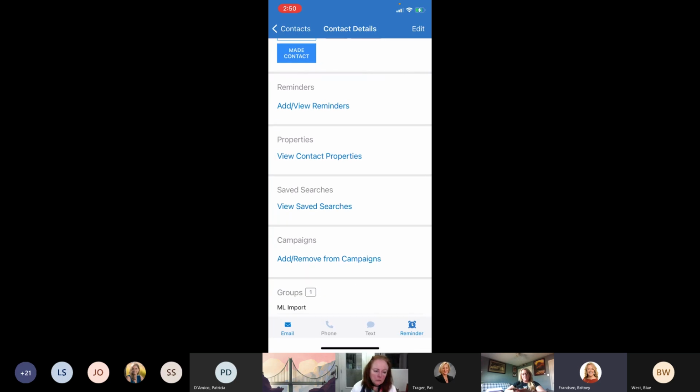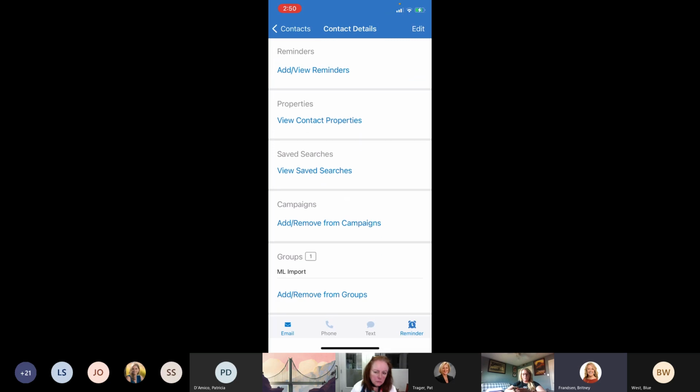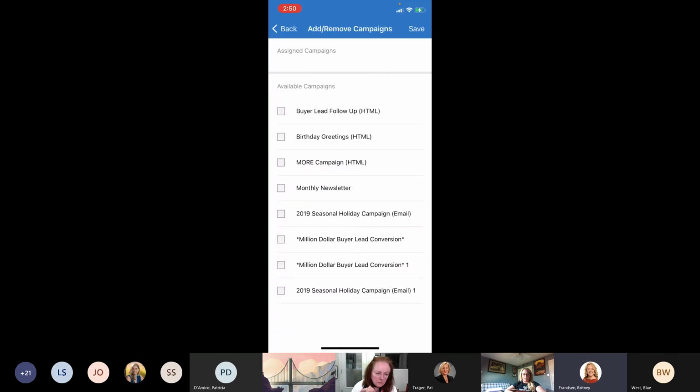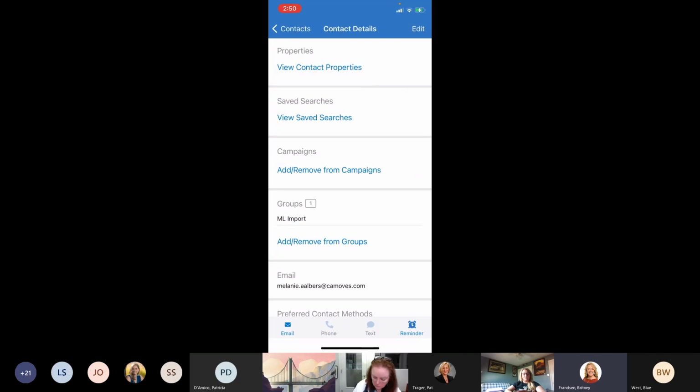You can look at all of the properties. So if you've got them on a listing alert, you can take a look at the properties that they've taken a look at. You can look and go through the different listing alerts and searches that they've done. If you want to add them to a campaign that you have running, so say you've got a holiday campaign or buyer lead, or maybe you have them on the newsletter, you want to add them to the newsletter, you can go ahead and indicate that here. So you can, within the first couple of minutes of meeting someone, already have them set up to receive drip campaigns from you.